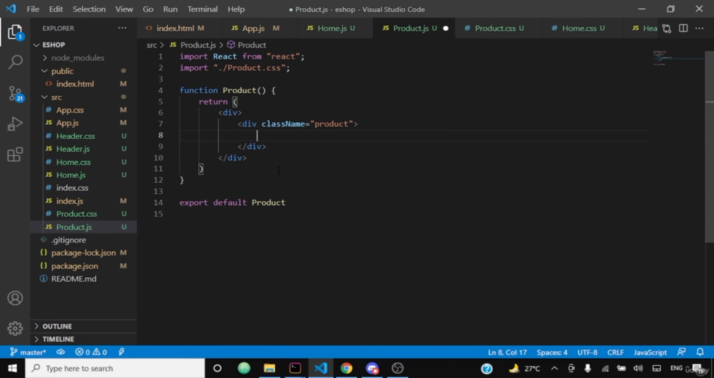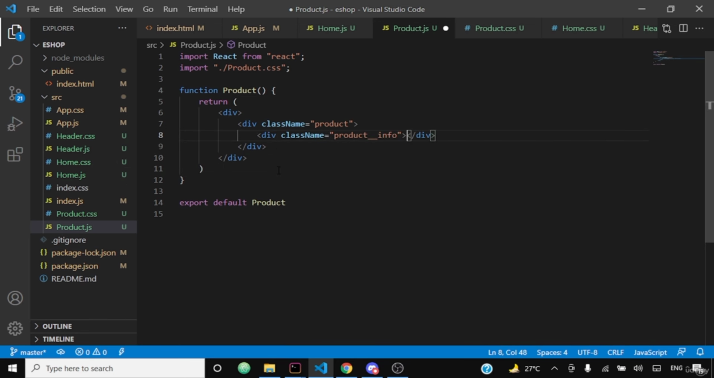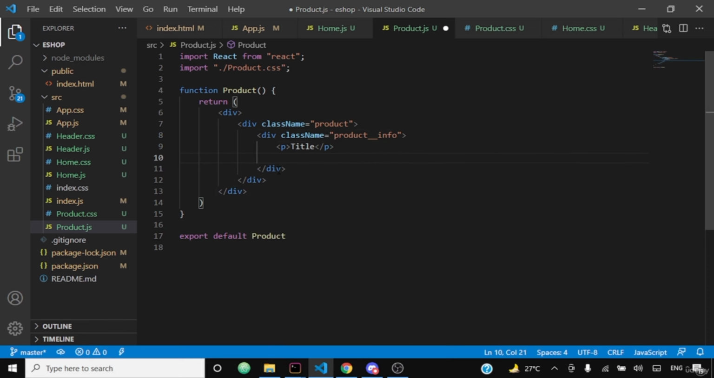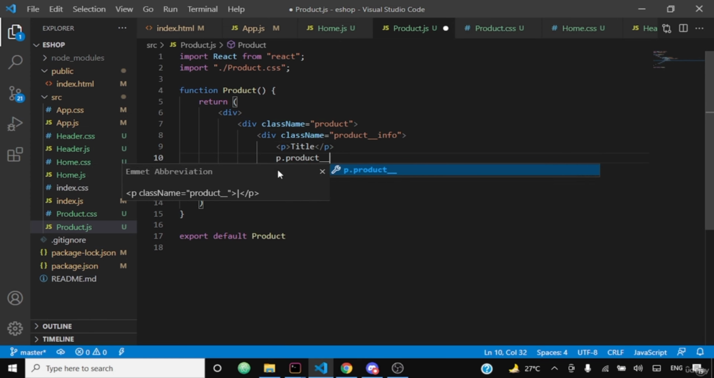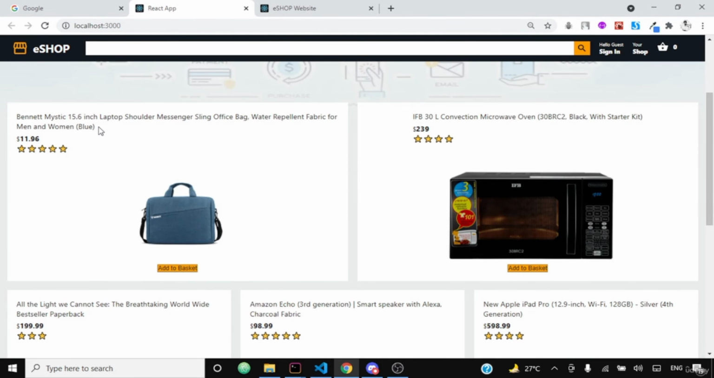So first thing we have to create is product info. Yeah. So inside the product info, we'll have a p tag, that is title of the product, and then another p tag, the class name will be product price. So here product price, let me give some $30 like that. Yeah. So this will be the p tag. As you can see, the title is this and the product amount is this.